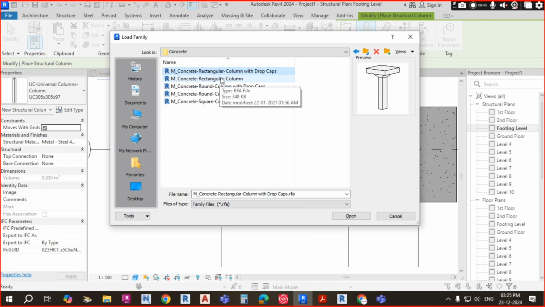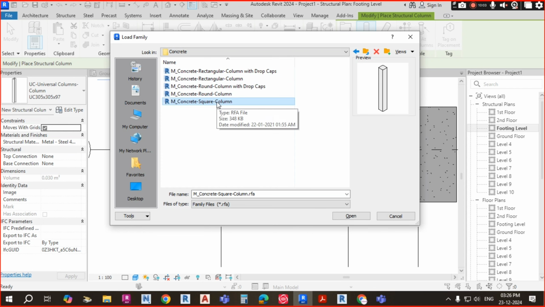Now you can see here the rectangular column. Rectangular means only the rectangle. Here the round column with drop cap means below it is round and above it is the club. Here this is a round column and here this is a square column. Only two to three types of columns have been given by the Autodesk company for this RCC. But columns like Y shape and L shape, we need to create, and pedestals also.